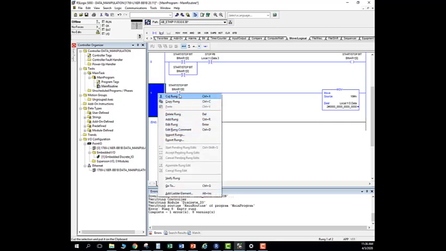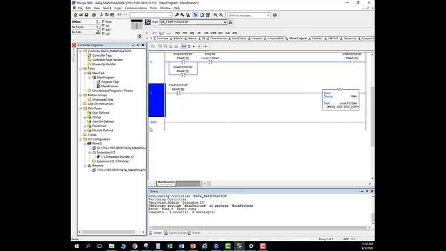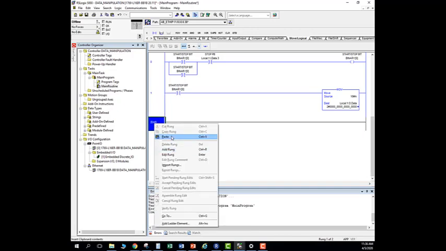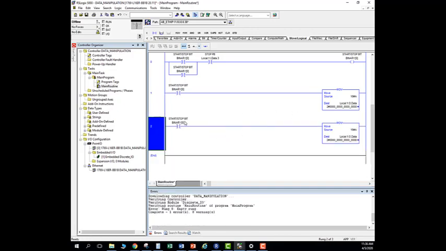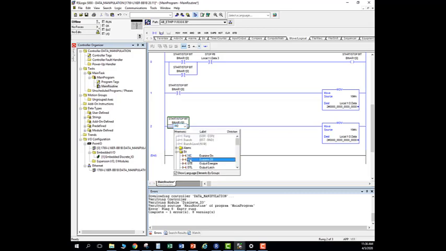Now I'm going to duplicate this. The easiest way to create logic is by copying it. So I'm going to copy it and paste it here. I'm going to make sure that it's on the off state. So I'm going to go XIO. So when this bit's off, it's going to turn this on. And in the off state, I want to put a 5 in there.